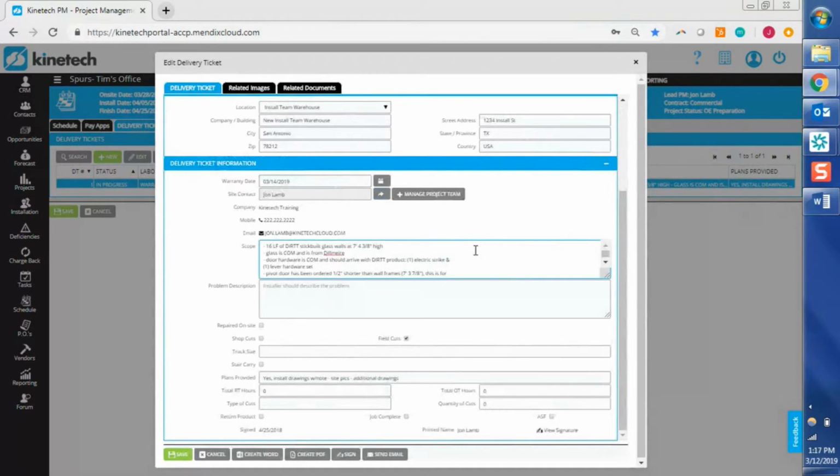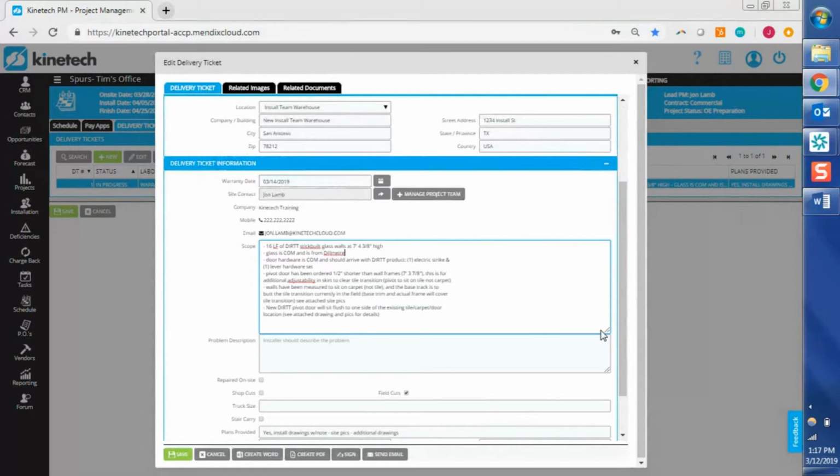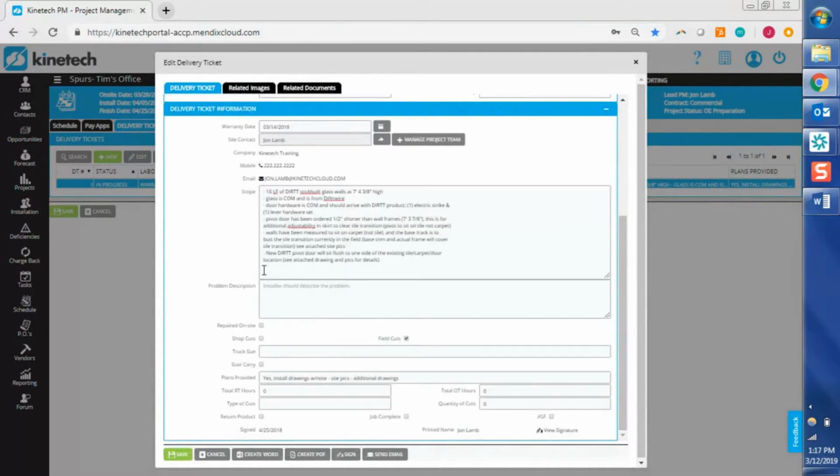And then next, we have the scope. And I think this is where really the bulk of your information will end up going. Just as a little tip here, if you see these little lines here in the bottom right corner, that means you can expand this. So if you do have a lot of information here in this middle section, you can expand that as needed so you can see more of what you have typed out.